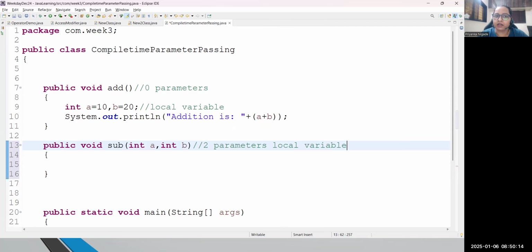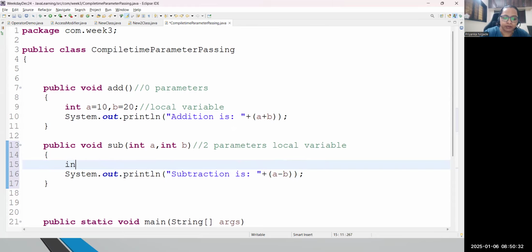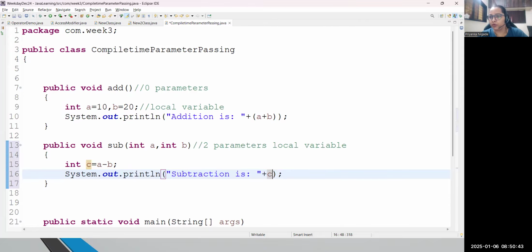Great. So I'm passing some data. Now I wanted to perform some operation. What I'll do, either I will directly write that operation, something like this: subtraction is, and here I'm printing a minus b. Otherwise, what else can you do? You can take an extra variable, integer c is equal to a minus b, perform the operation, and here instead of this particular operation, I can just print c. So it is up to you what operation you are performing. My method is designed. This is the definition of the subtraction method.